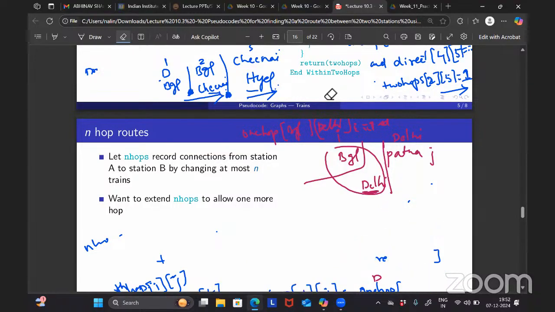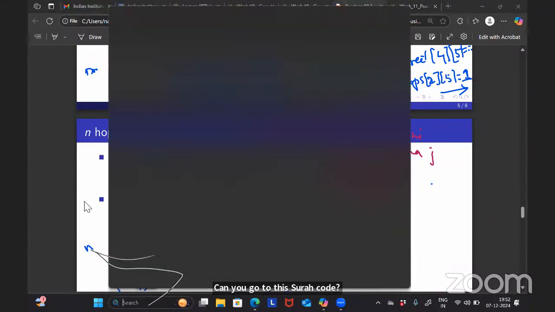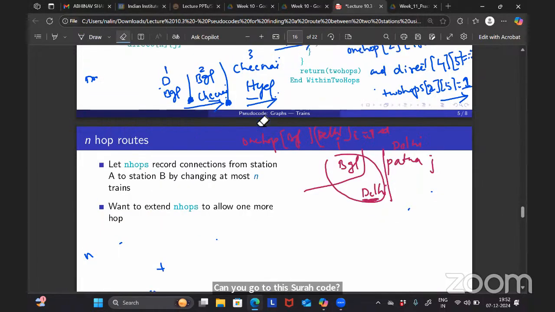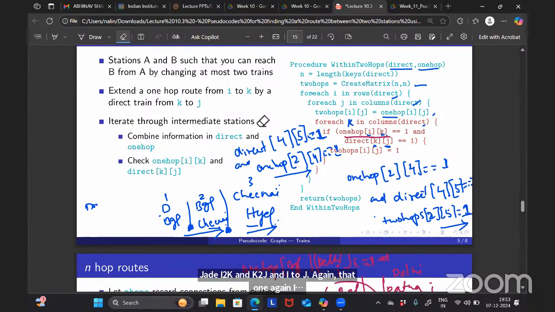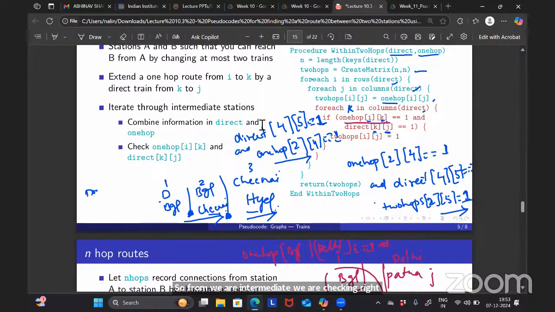Ma'am, can you go to this pseudocode? If we want exactly two hops, we will not initialize the at-most-one-hop matrix to that, so that we will get only exactly two hops. Yes, this is two hops, right? So i to k, and k to j, and i to j again. From the intermediate, we are checking, right? Yes, I'm writing clearly here. You can see.